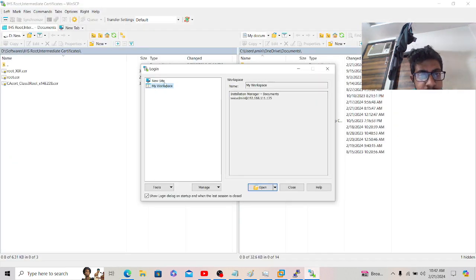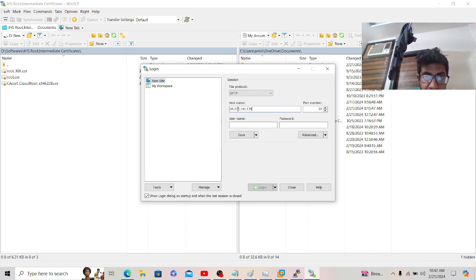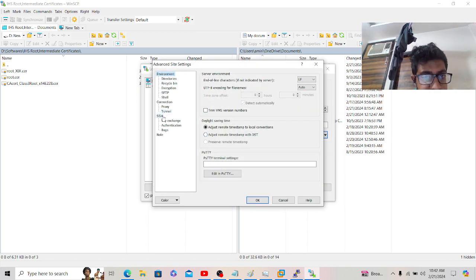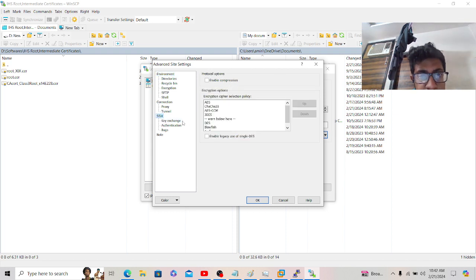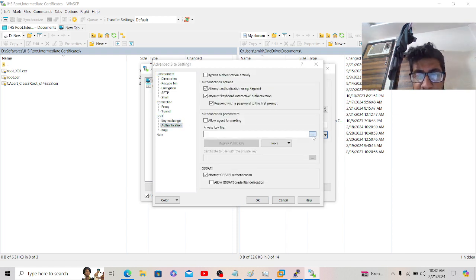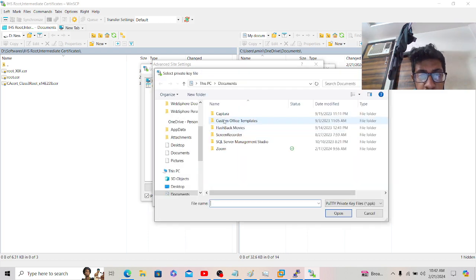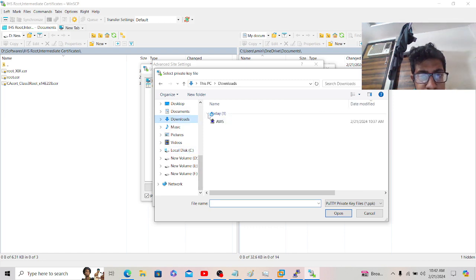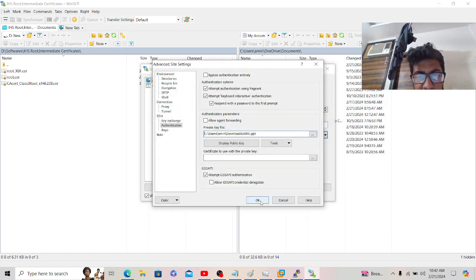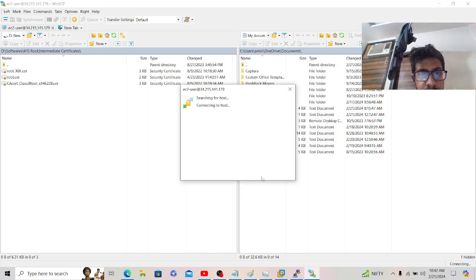I am using this IP address. See, new site, I am using it here with EC2 user. Click advanced and use your key, SSH authentication. You can import the PPK.